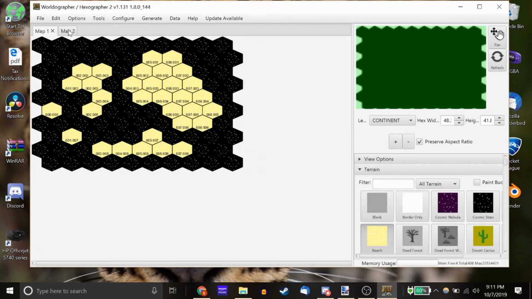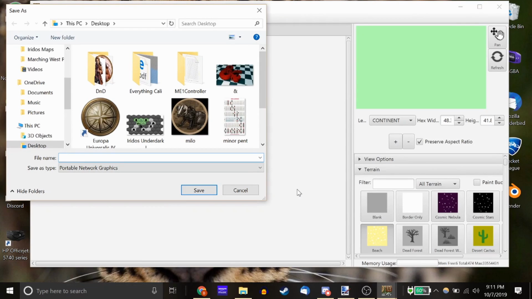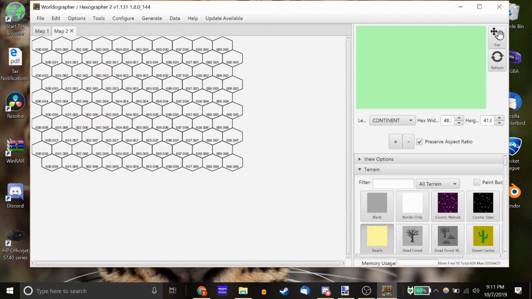And I'm going to go into here. I'm going to go to map 2, and I'm going to save this as Starry Beach cover. Notice I'm exporting these. I'm not saving them, so that they spit out PNG files and not Worldographer files. So I'm going to do Starry Beach cover. Alright, and that's all we need Worldographer for.